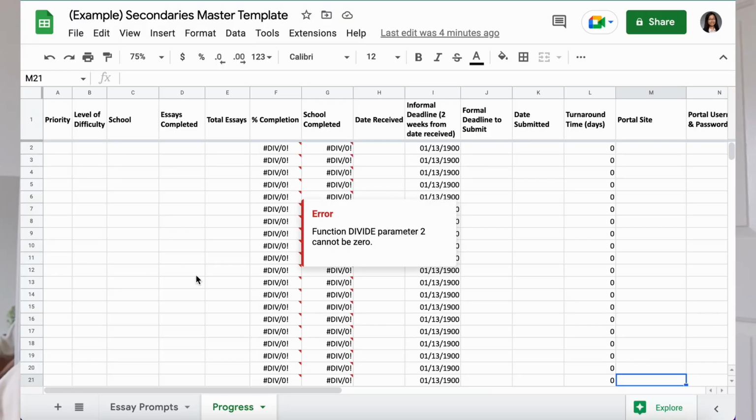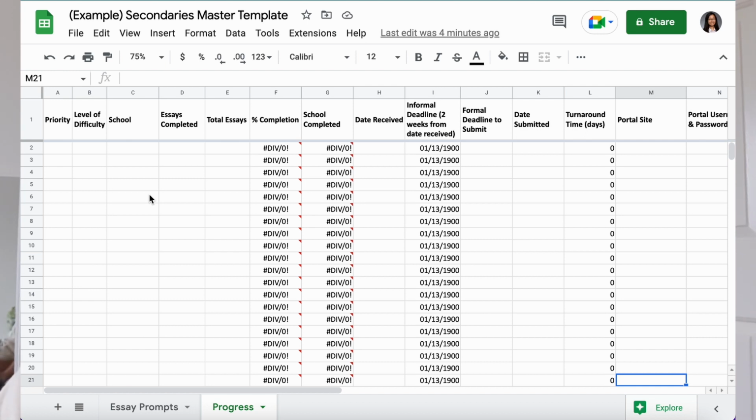Oof, and this is a spreadsheet that really tested my non-existent Excel Google Sheet skills. I had to learn how to implement all of these features, but I love you all so much. I really wanted to make this spreadsheet really functional for you guys. So some of this might look wonky, but it will auto-populate once you input the proper information into it.